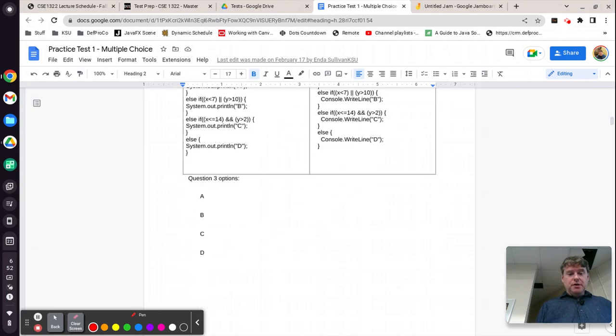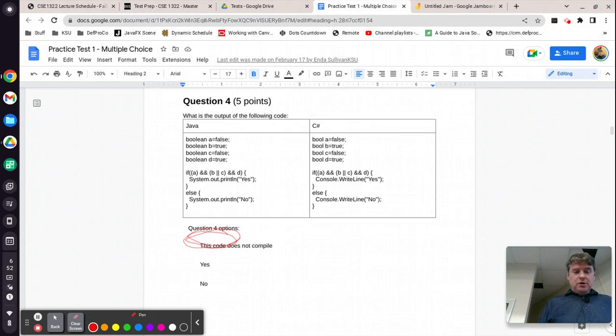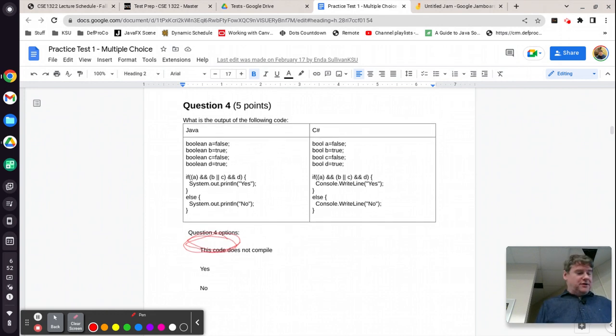Everyone good? All right, number 4. What is the output of the following code? All right, so we have a Boolean: A is false, B is true, C is false, D is true.